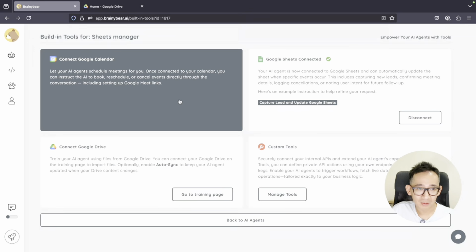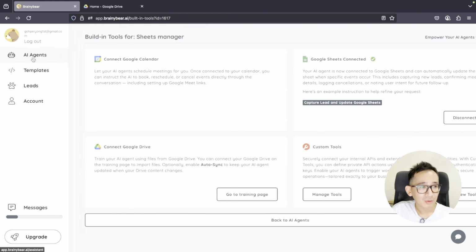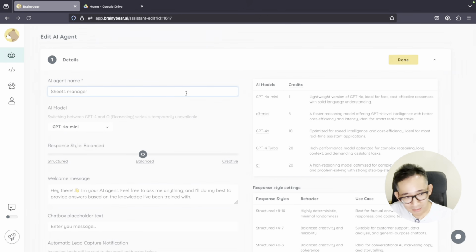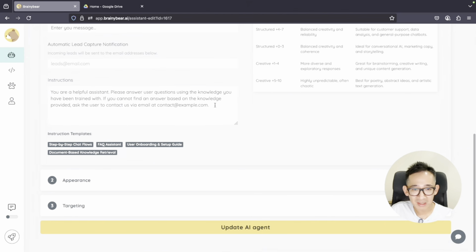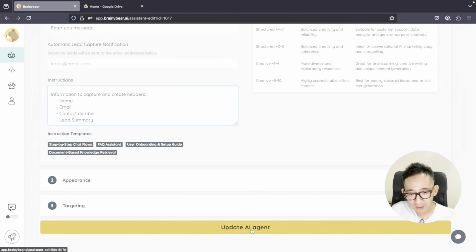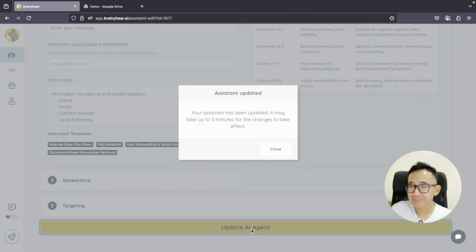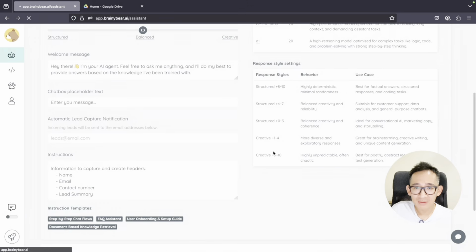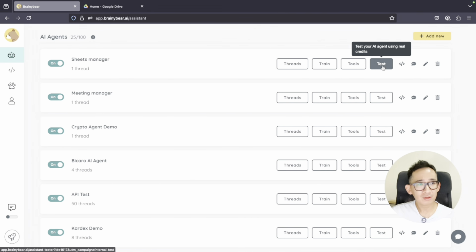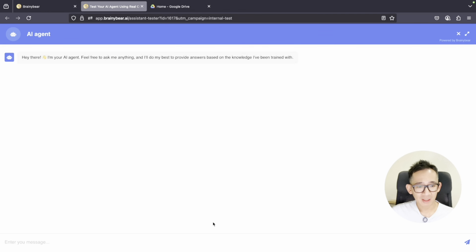I will close the pop-up, go to the AI agents, and click on the edit button. Here everything else remains the same. For this demo purpose, I will simply paste the instruction example. Next, update your AI agent. Done. Now you can click on the test button, so let's test your Sheets Manager.